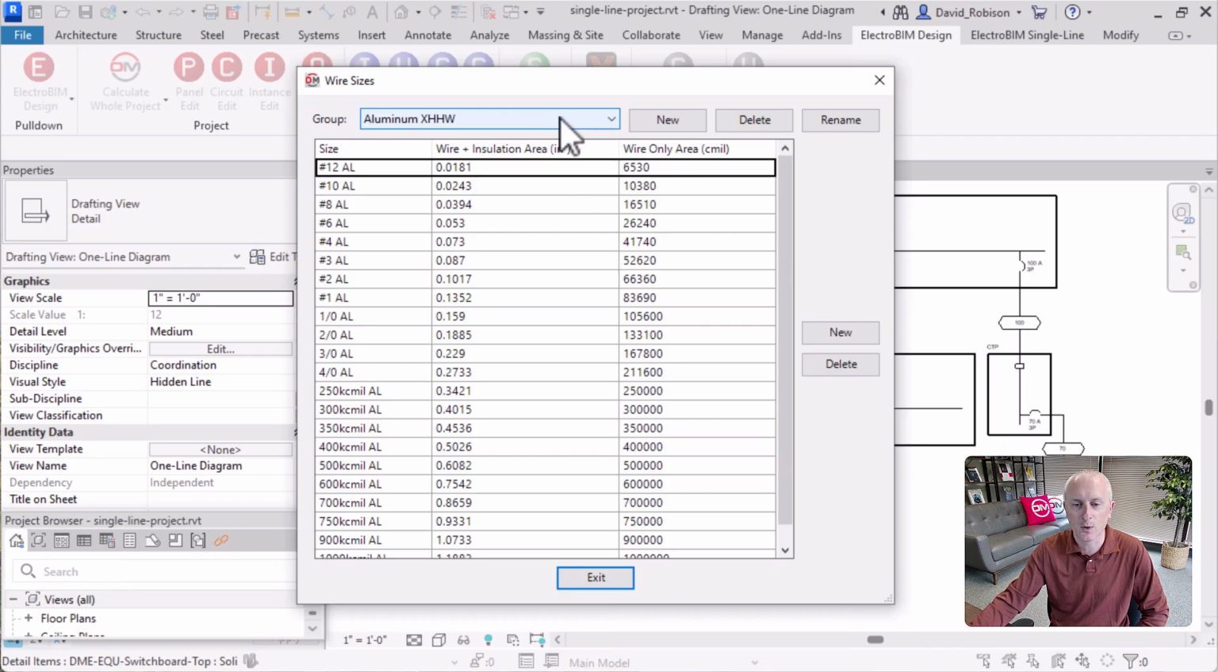Here we have the aluminum wire with the XHHW insulation, and then we've got the copper THHN, with different insulation diameters and areas. We also call out the sizes differently based upon the group. So the number 12 is going to presumably be a number 12 copper, and then the aluminum is called out separately as a number 12 AL. This way, when you're looking at your schedules, it's clear which material for the wire is being used.